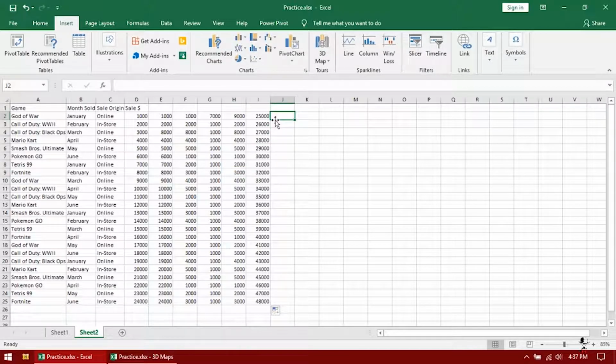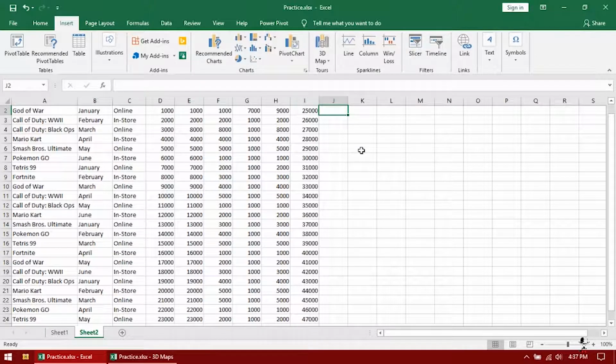And where I want to put my spark line is going to be here. I'm going to put it in our J cell. Scroll in here. And we're just going to represent the information from the God of War cells. So let's go here. Let's select that. Let's go to spark lines, and we'll start off with column.